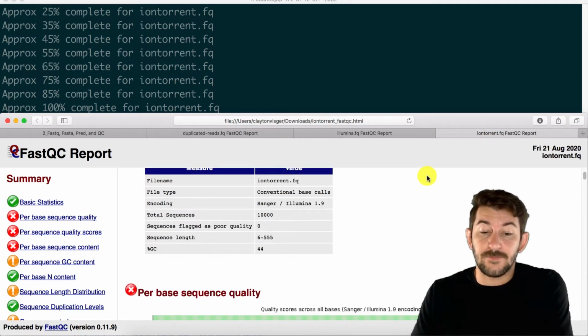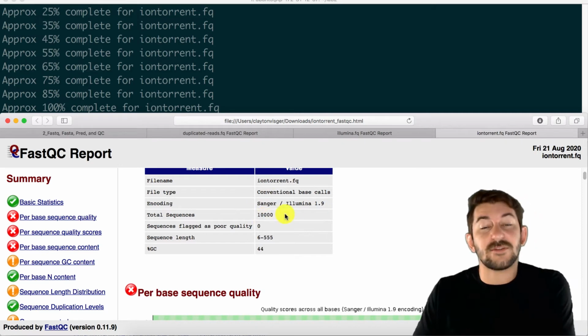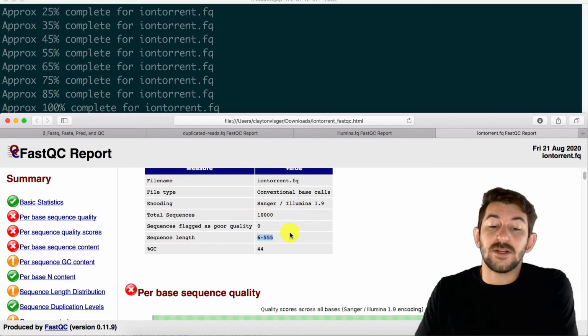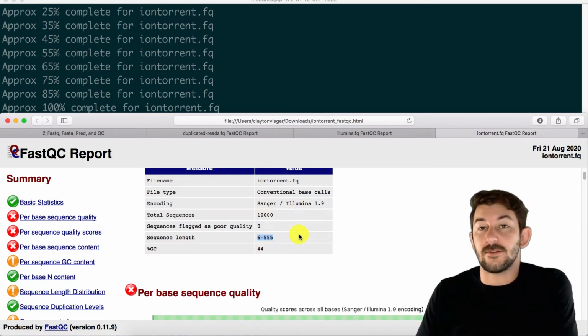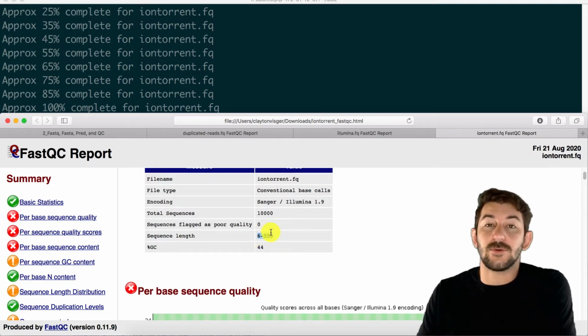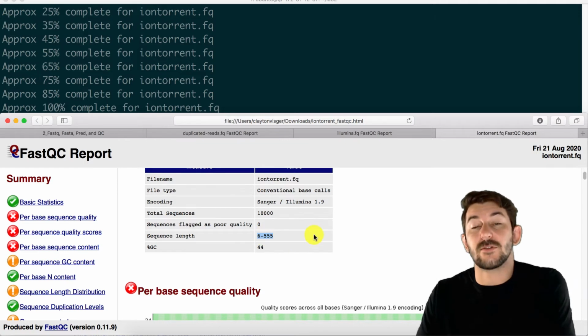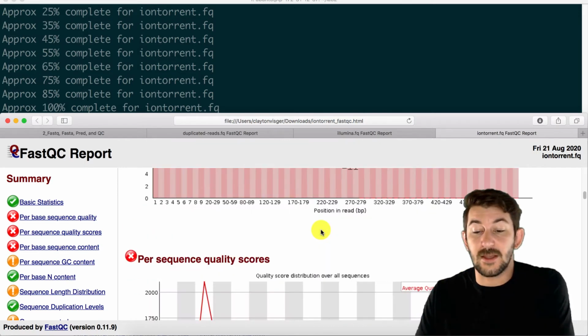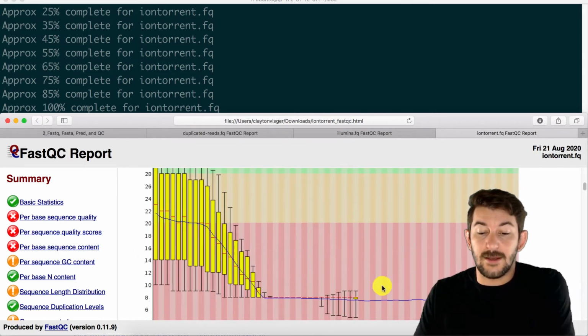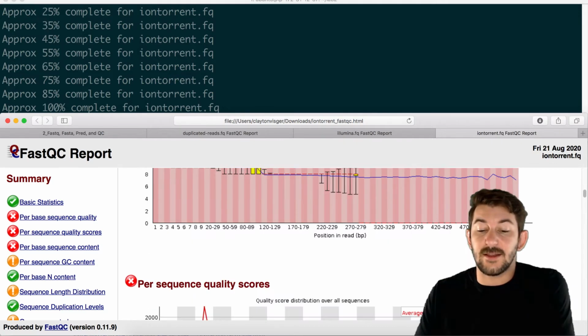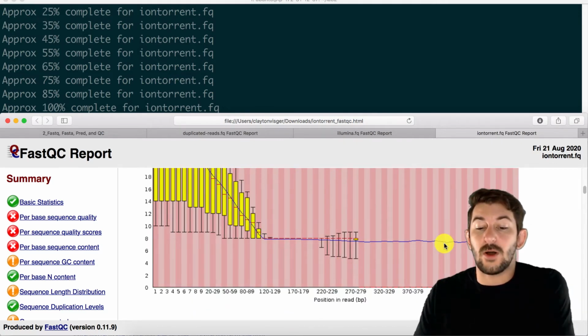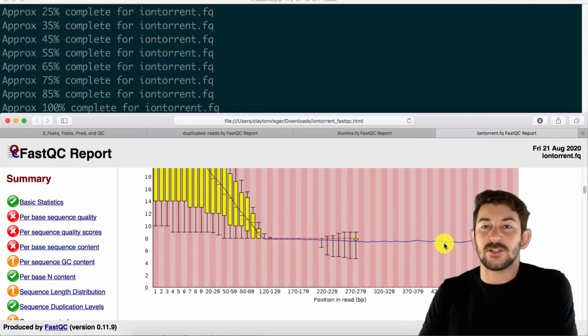And so here, a couple different things are going on. Here we have 10,000 reads. Unlike the Illumina data, we actually have a variable sequence length. Ion Torrent isn't always the same sequence length, unlike Illumina. And so here we've got reads that are as short as 6 base pairs and reads that are as long as 555. And so that's why once we get towards this tail end, we have some pretty poor quality, because the quality starts to go down as you sequence further and further out.